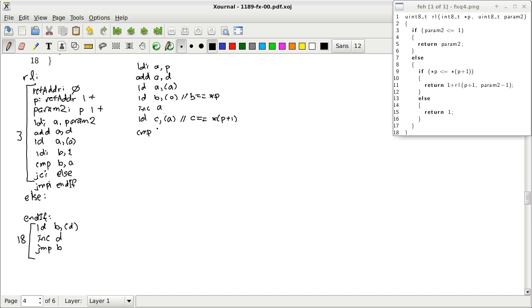Okay. So we're comparing C, B in this case. And if C, which is holding whatever P plus 1 points to, is less than whatever P is pointing to, which is in register B, then we'll perform the conditional branch. This one is JLI because the pointer is pointing to a signed integer, so we have to use JLI instead of JCI to perform this branch. And of course, we don't want to use the label else again, but because this is the else within the else, we can say it's else.